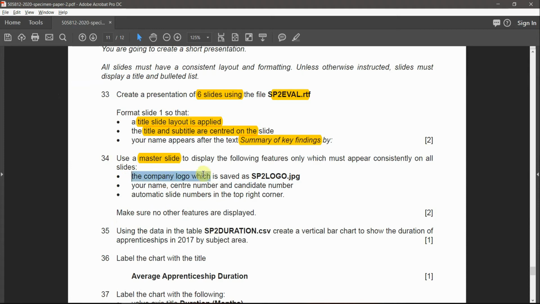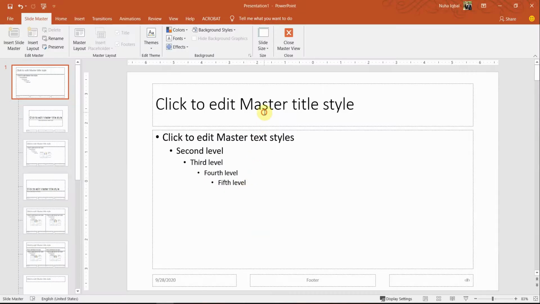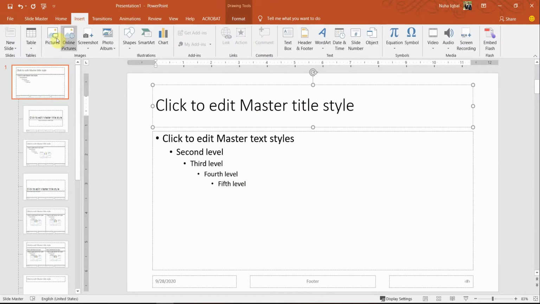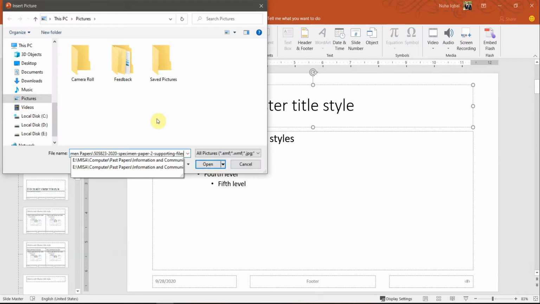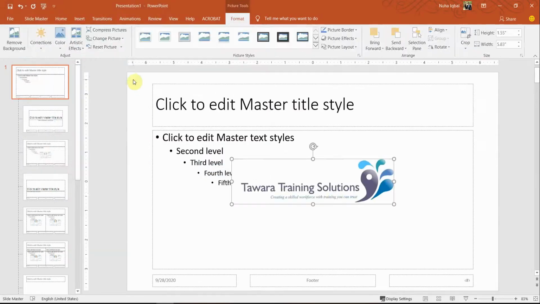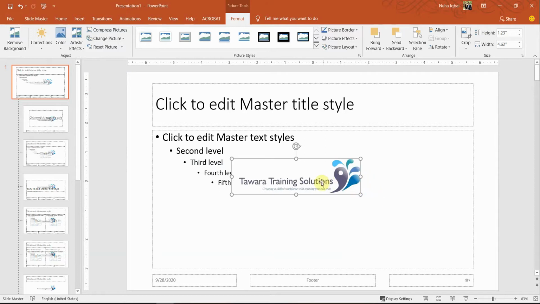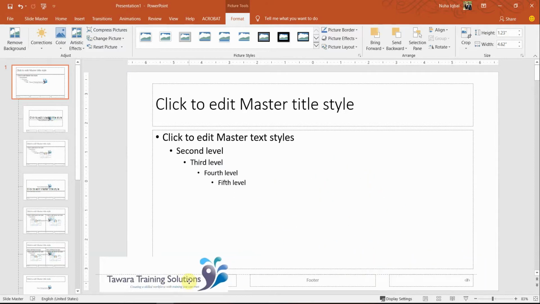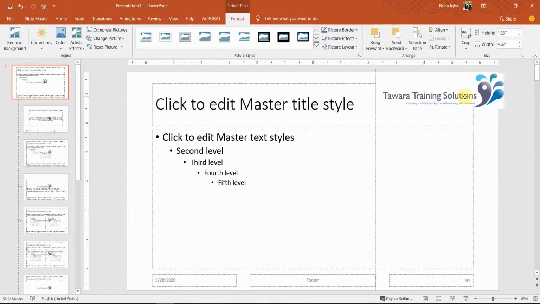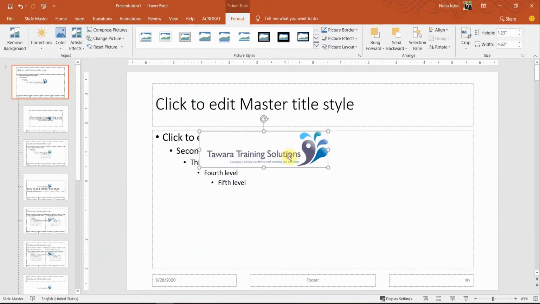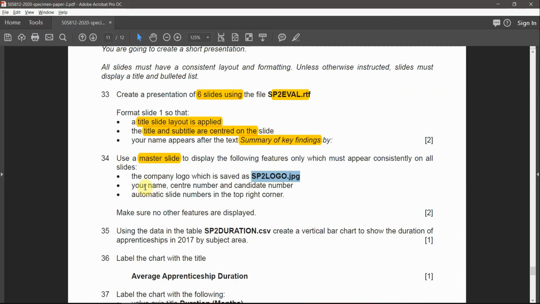So first of all, we need to put the company's logo, which is supposed to be presented everywhere. As my title is over here, let's go and check first the company logo. This is the one. They didn't mention where to put it, on the left, bottom, up left, or up right side. We can manage that by ourselves. That's the first thing. Next, your name, center number, and candidate number are supposed to be mentioned, and an automatic slide number on the top right corner.